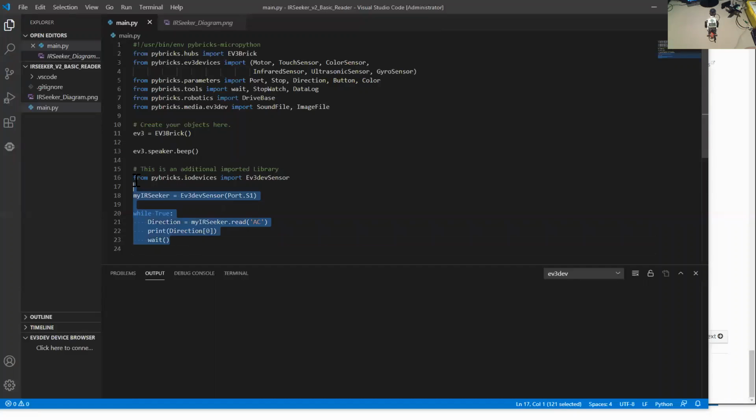These are the only bits of text that I'm using. I've imported from another library, available in the standard EV3 extension, which allows you to read from the EV3 dev sensors. From that, I've labeled the My IR Seeker and connected it up to a port. Then I'm getting a direction, assigning it to a variable, and then printing that variable. Now it comes through as what's called a tuple, but don't worry about that. It's the first number that I want to display.